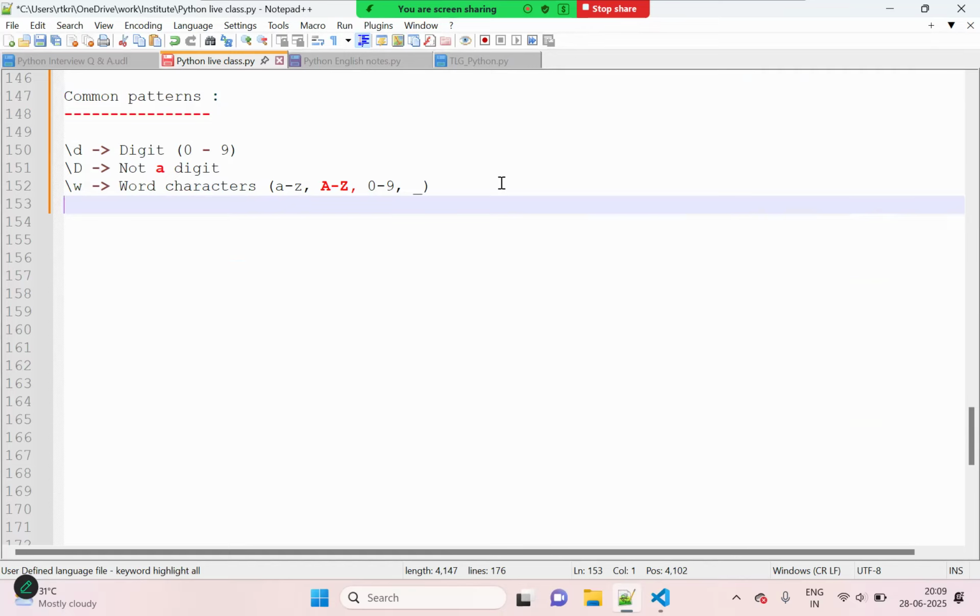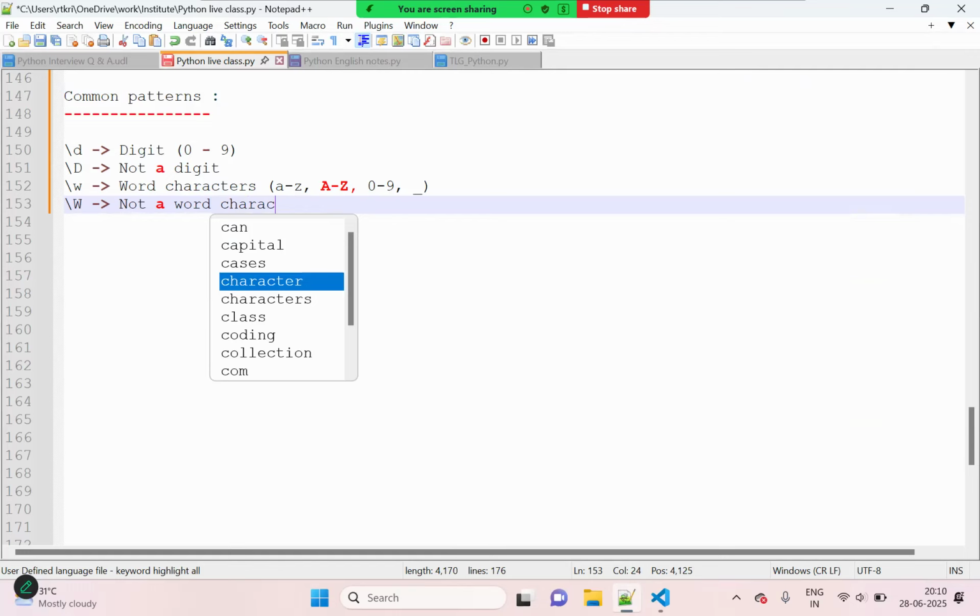The next function which we are going to use in regex is backward slash and then capital W. It means it's not a word character.